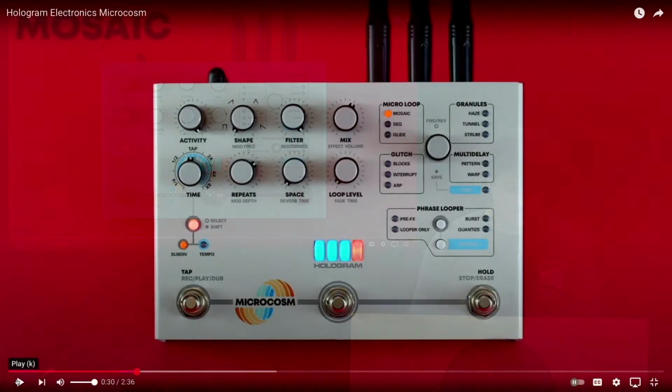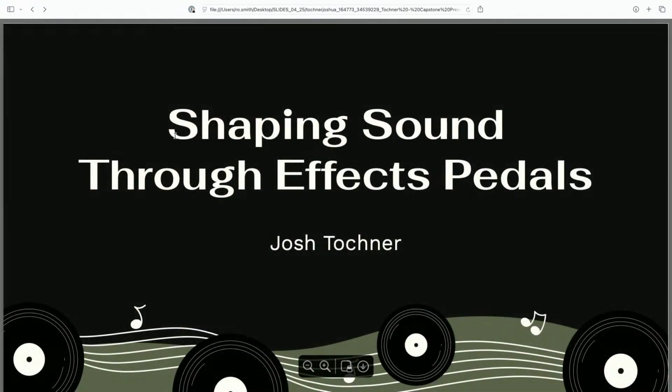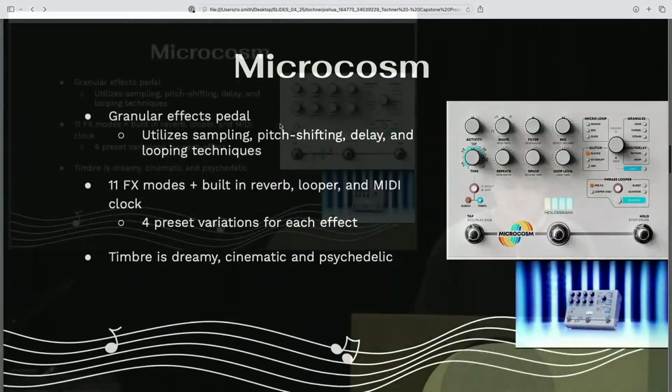As you can hear, there's a large range of sounds you can get from this pedal, but it all has a kind of cohesive, dreamy, psychedelic vibe to it.